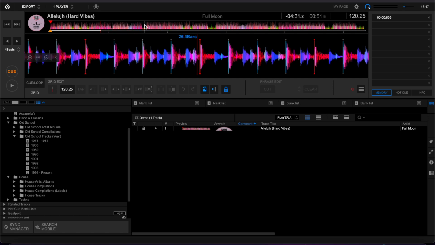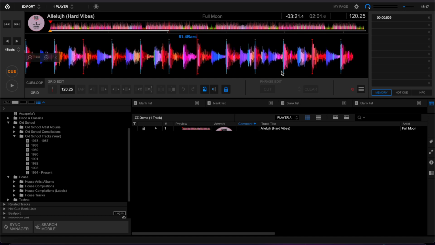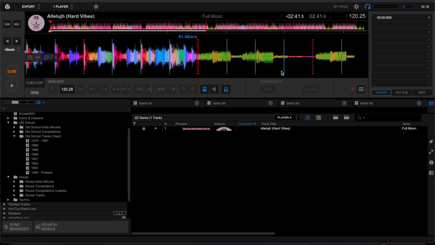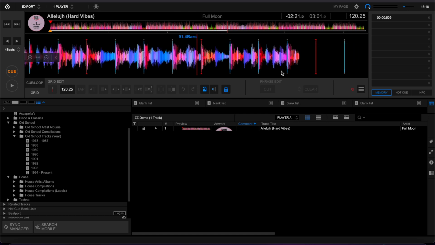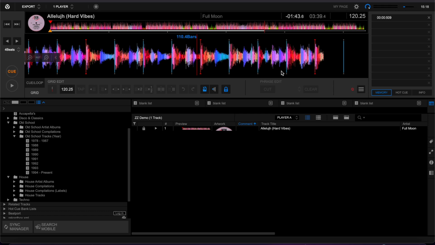If I jump to this break where it went a bit weird, see it's all nicely lined up here as well. And all the way through the track our beats are pretty much in time, and if you look at the BPM, it's not changing. So now you've got a track with a constant BPM, all nicely lined up.